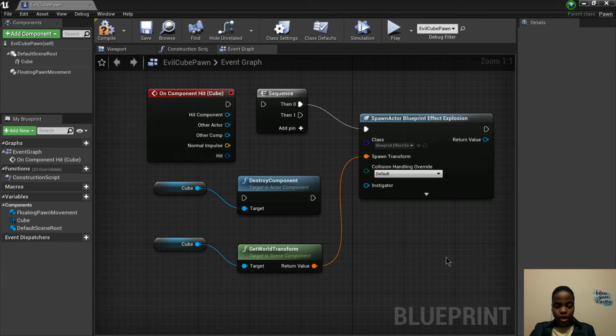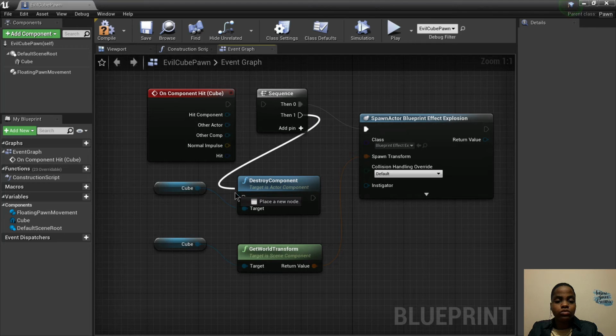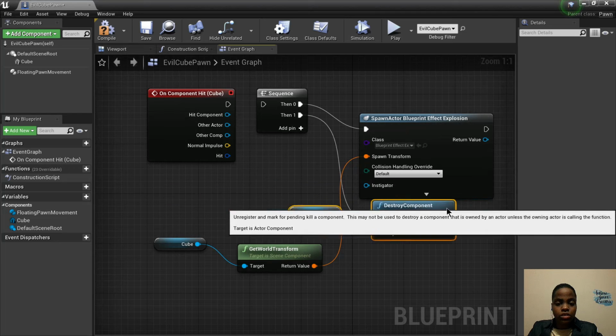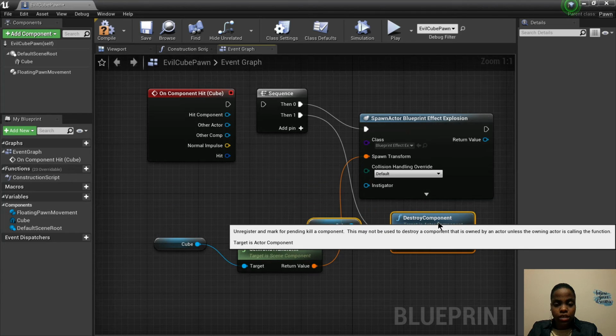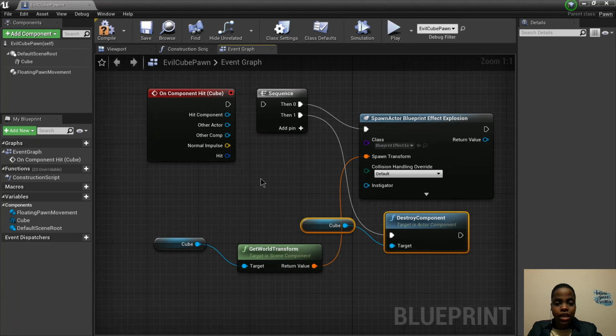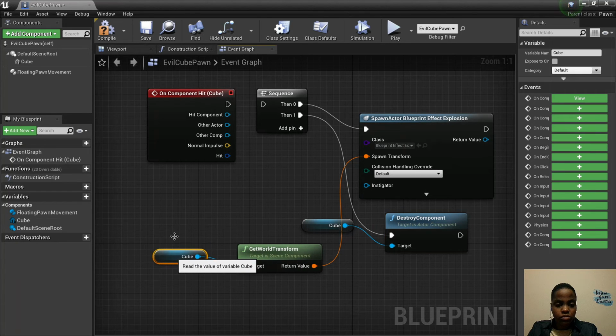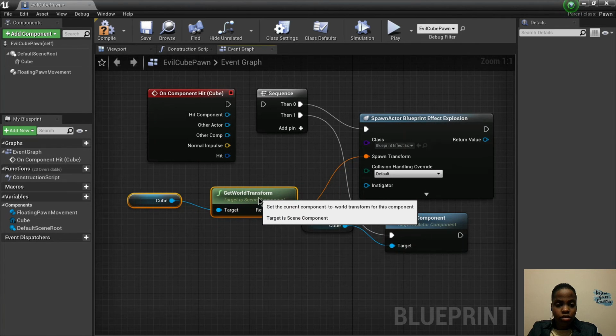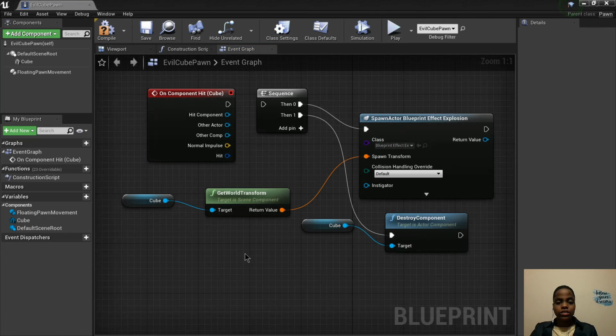Okay, so next in our sequence is we want to destroy the cube. First what we're going to do is spawn the explosion. Then we're going to destroy the cube. Let me just put that so it's at least kind of neat. And then I guess perhaps then. Alright, let me just put that over here. Alright, so then let's see what happens.